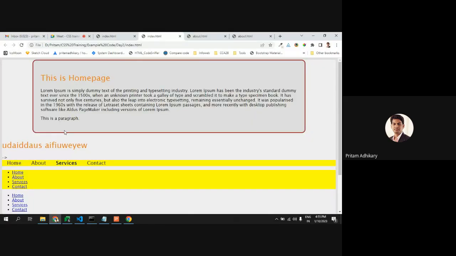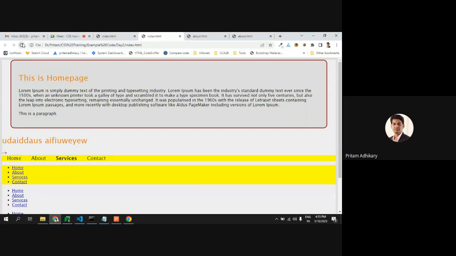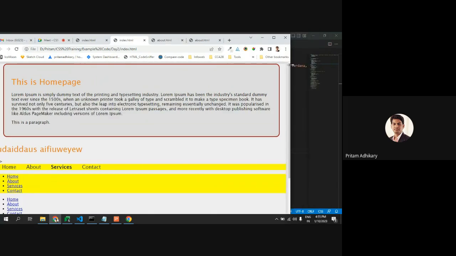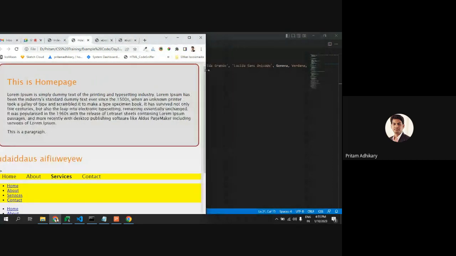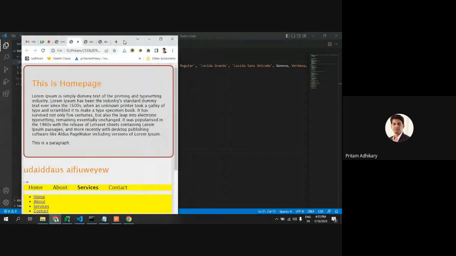So now it is 1024. I have added the absolute value. Now, instead of 1024, I am adding 90%. Now, it is a relative value. Relative to what? Relative to the browser window size. If I decrease the browser size, it will automatically adjust to 90% of that browser.